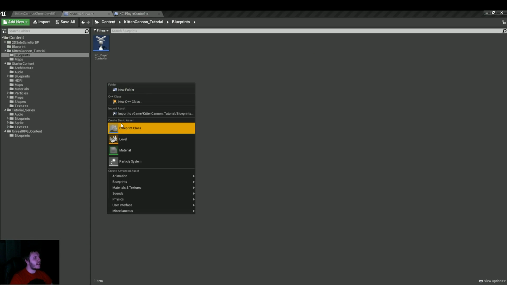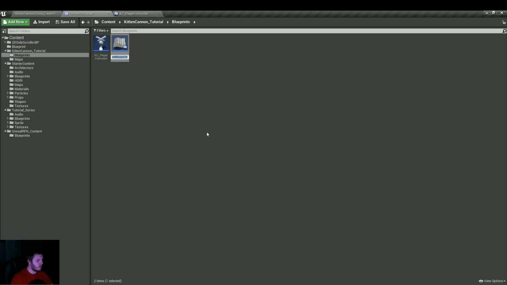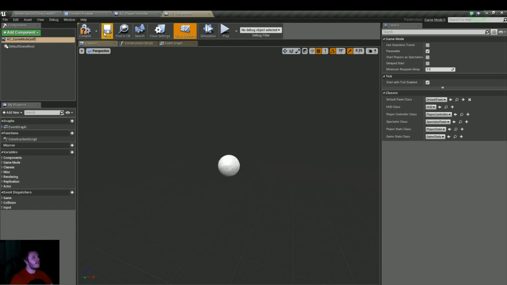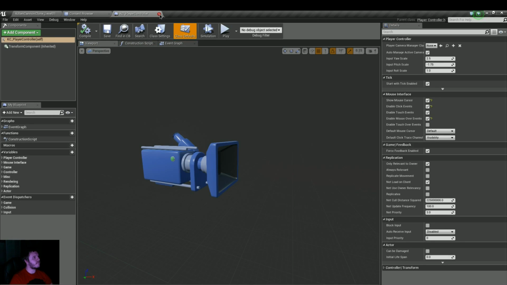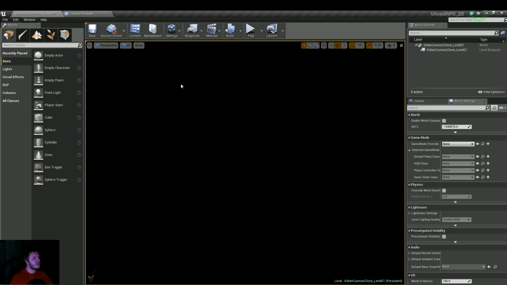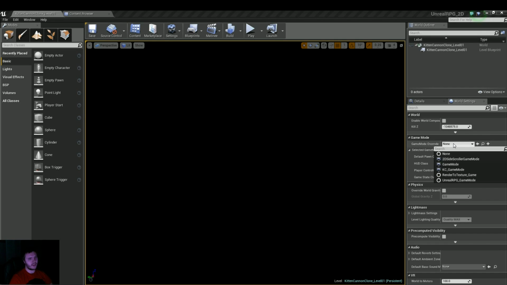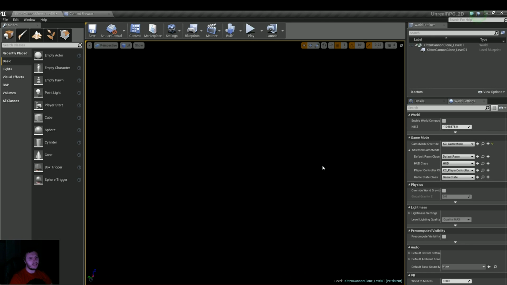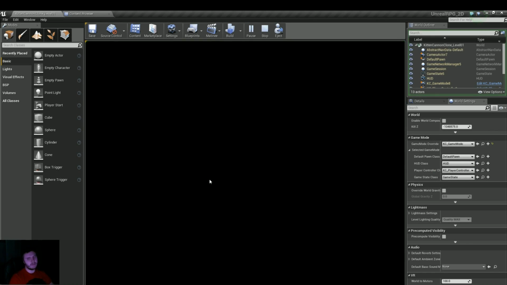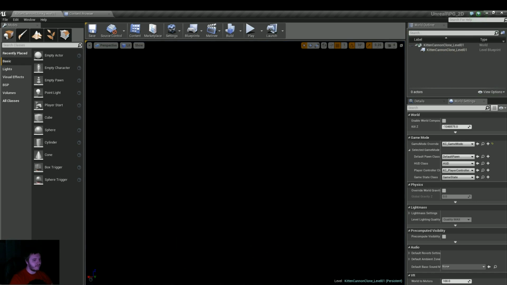And then we need to make a game mode class. So let's go to Blueprint, game mode, and we'll call it KC underscore game mode. We'll double click in there, and by default, we'll change the player controller class to the KC underscore player controller. So we can save that. Now, in this level, we can go into our world settings, go to game mode override, and choose KC underscore game mode. Then if we play, it's just going to be a blank screen. We can't see anything right now, but that's fine for now.